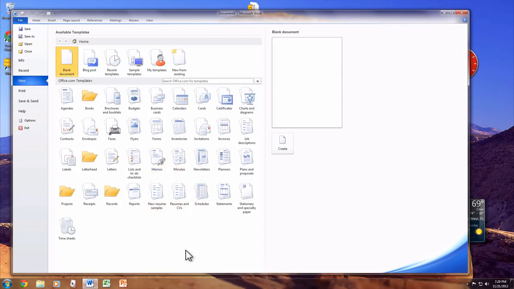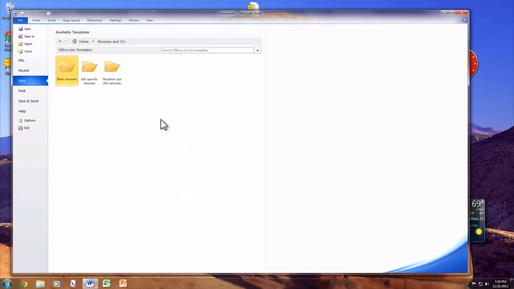Now I was chatting with some of the people in the class before we started recording today, and one of the things that was requested was that we go over resumes, and I'm going to do that right now. So if you look here at the bottom, we have resumes and CVs. I don't know what CV stands for. Okay, we have 3 different folders for different types of resume templates. We have basic resumes, job specific, and situation specific. Okay, you can go through each of them on your own and see if one really kind of pops at you. Let's go under basic.